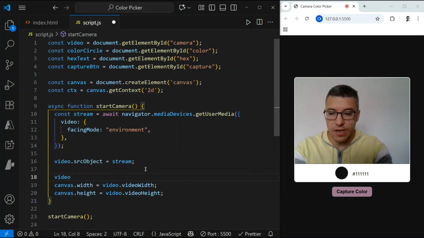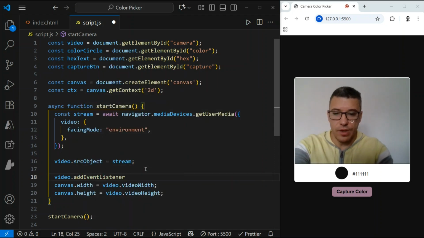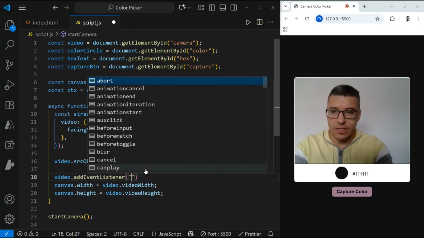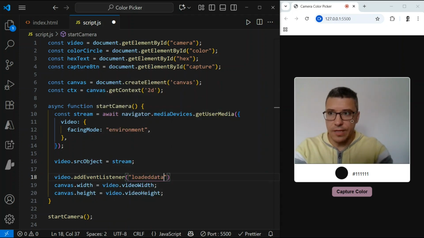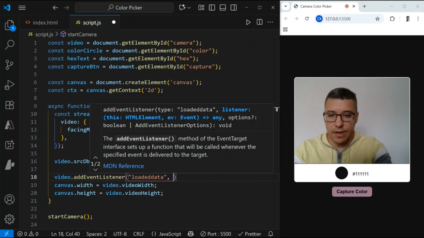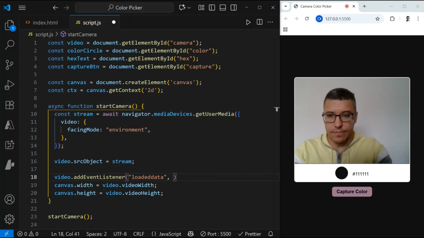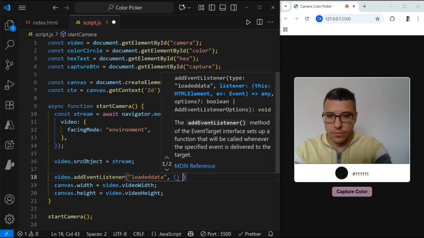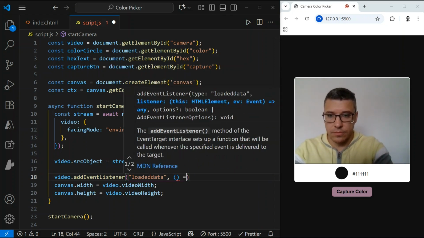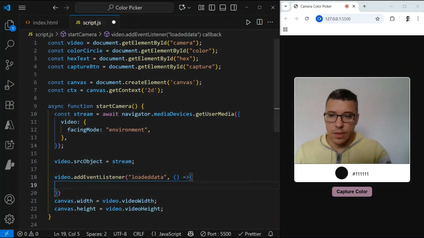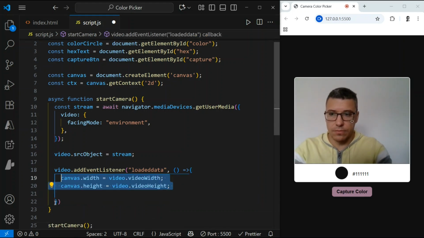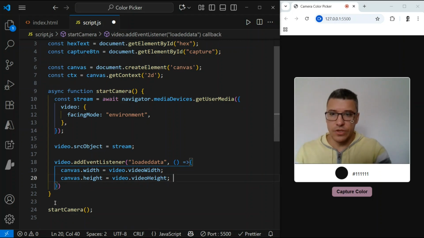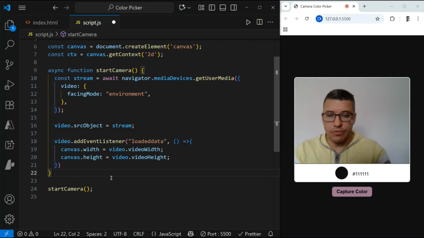But as I said, I need to make sure that my video is fully loaded before I do that. So I will add an event listener to my video, and I will listen for loadeddata. And when the data is loaded, I will make a function, and I will put this inside the body of that function. Just like that.